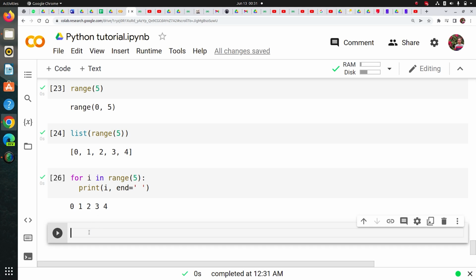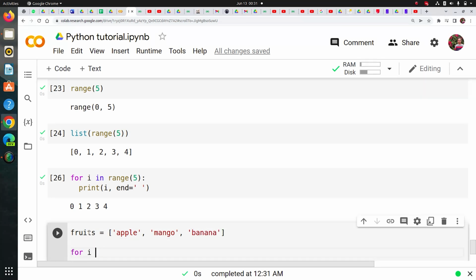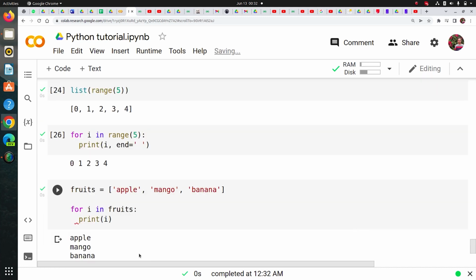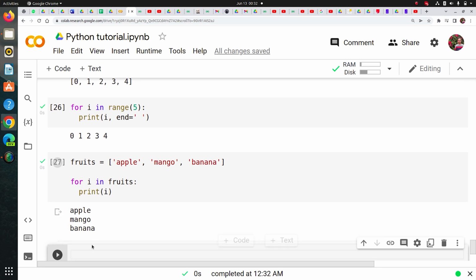It's very simple. Let's say I have a list of fruits: apple, mango, banana. Instead of range now, you can say for I in fruits, because you want to print fruits. It means for each item in fruits, print I. You see, I have got apple, mango, banana.